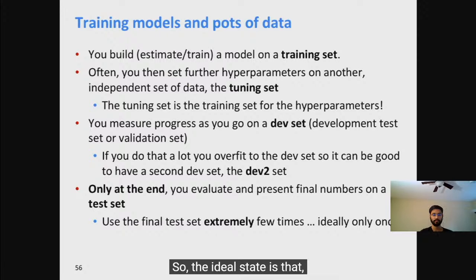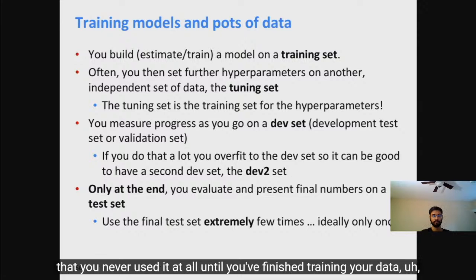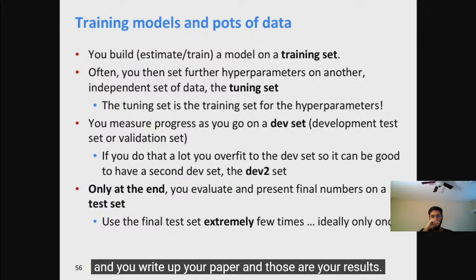So the ideal state is that for your real test data, you never use it at all until you've finished training your model, and then you run your final model once on the test data and you write up your paper and those are your results.